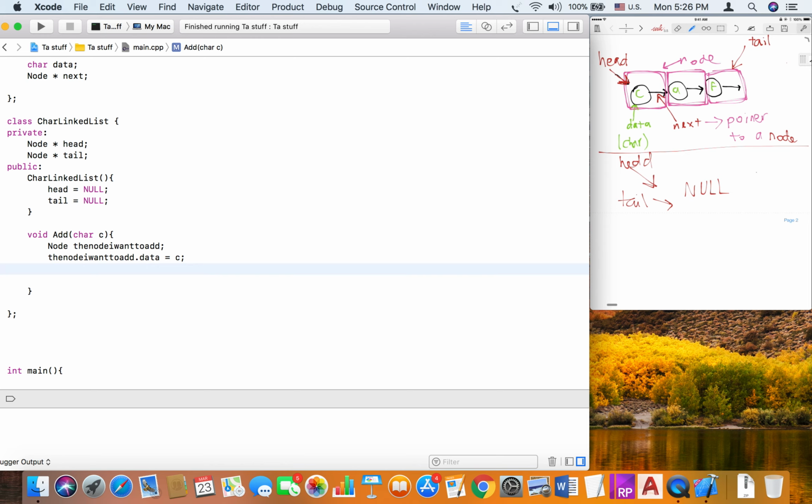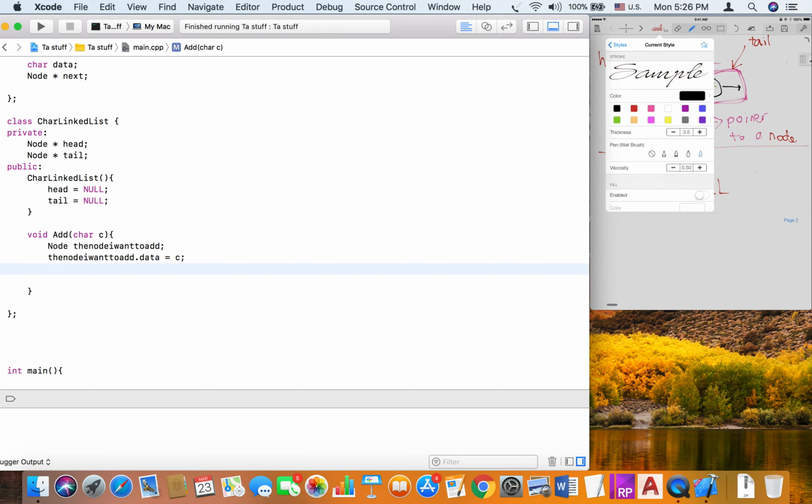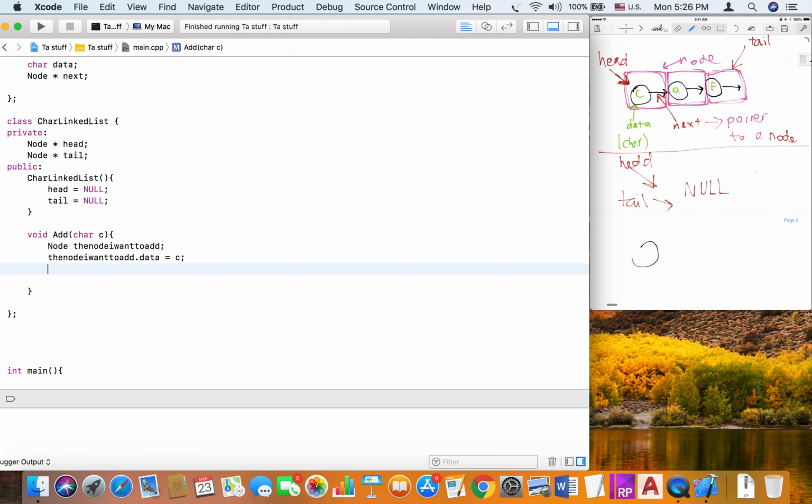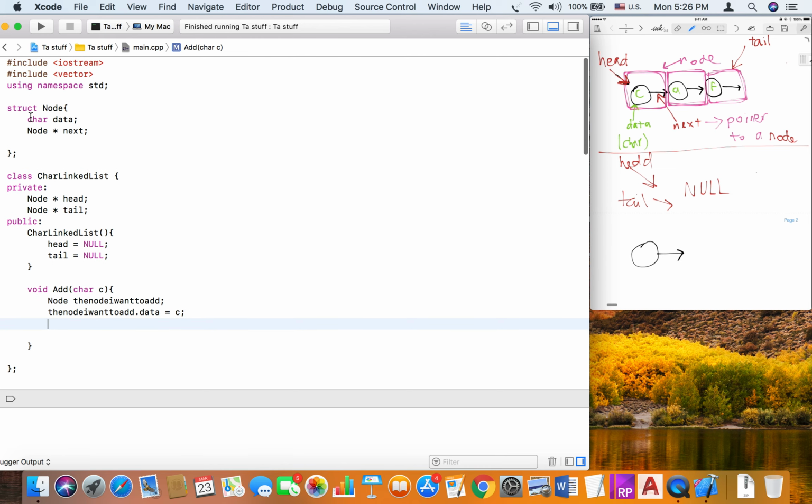Actually, let's take a step back. When I come to add a node, let's draw our little skeleton for a node here. I want to create a node, and we said the skeleton of our node is here. Like it is here, it has a data and a next pointer. It has a data and a next pointer.